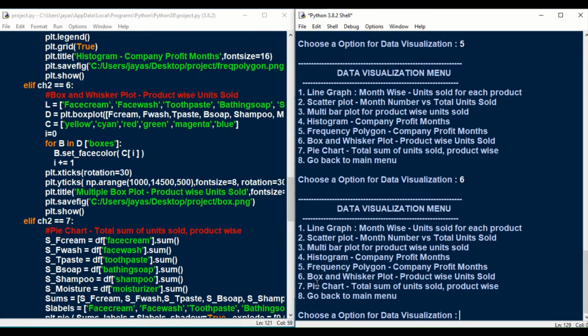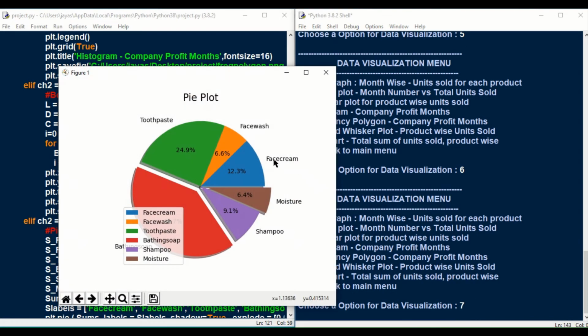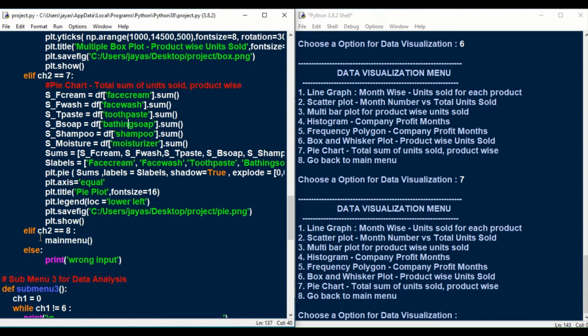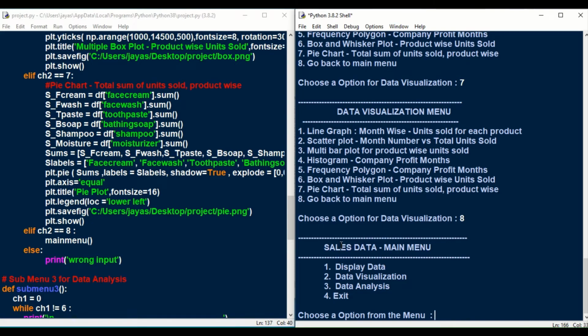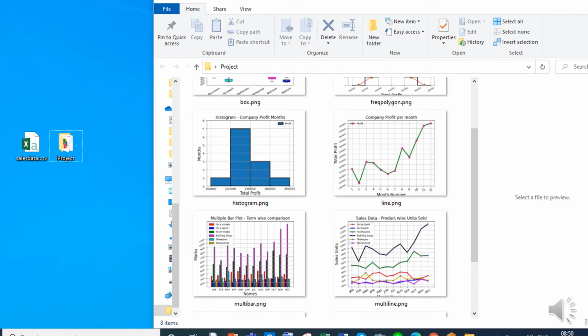The seventh choice is the pie chart, which shows the sum of units sold in an entire year for each product. So when I enter the choice as 7, it shows us the pie plot. If the user enters the choice as 8, then the function main menu is called, which will take us back to the main menu. So when I enter the choice as 8 and press enter, the main menu is again displayed. All the charts are also automatically saved in the project folder at the desired location.